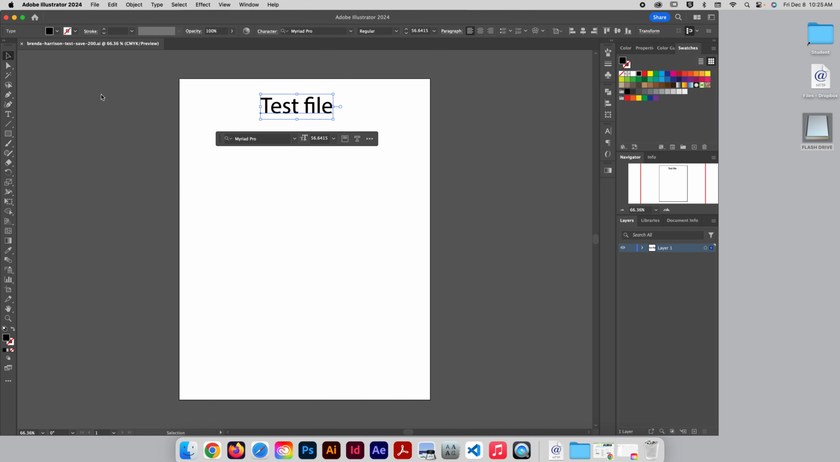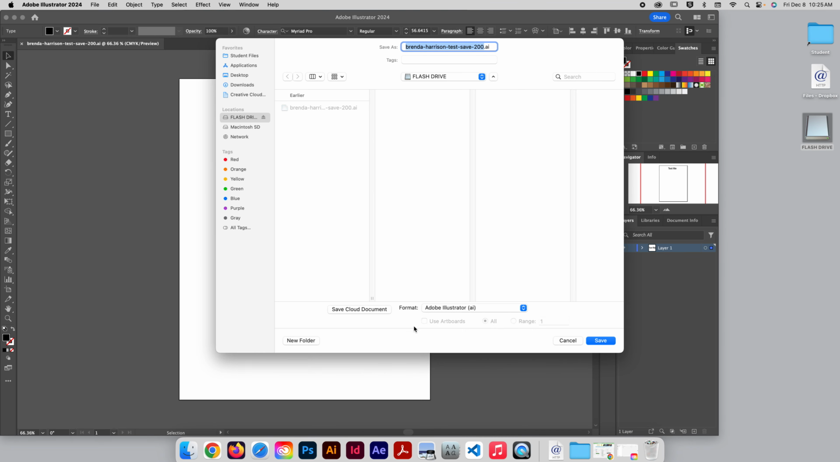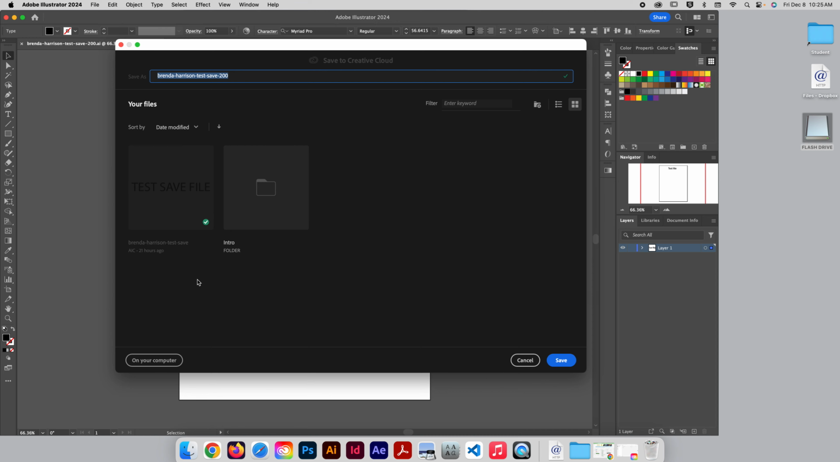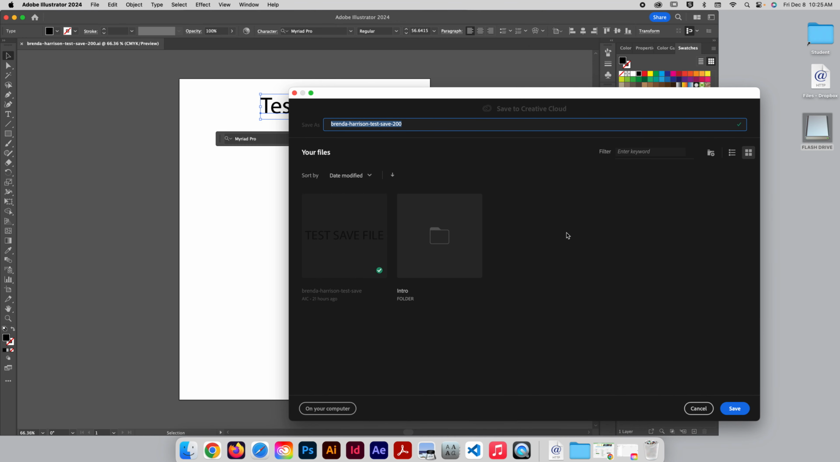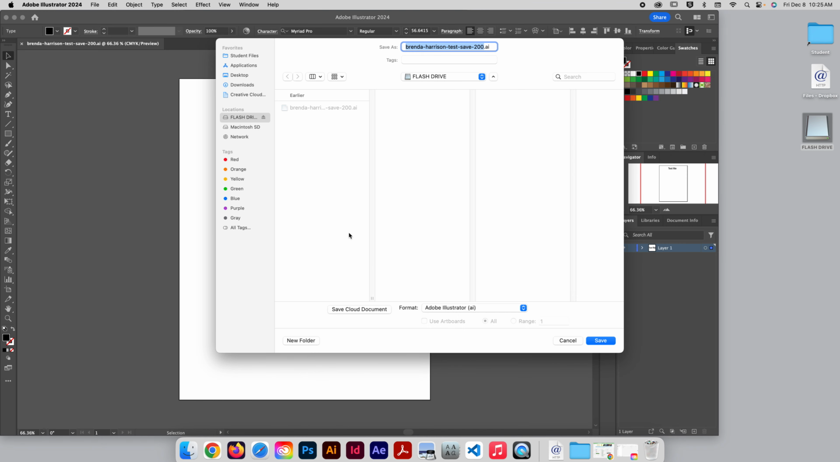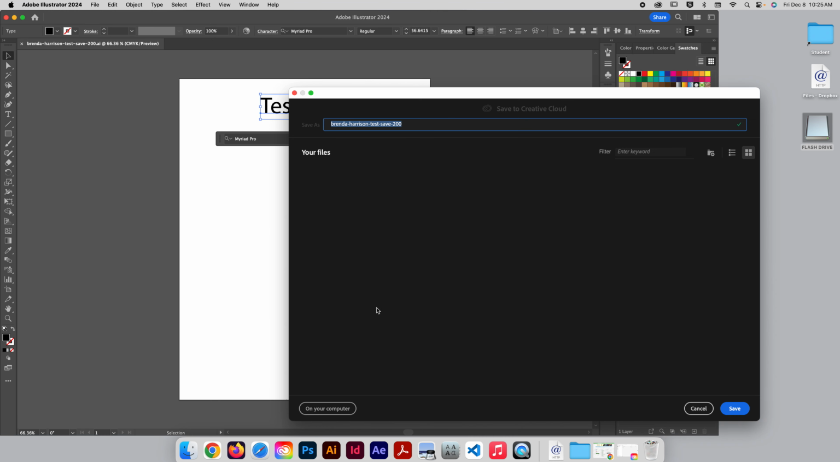Save as. If your window looks like this, you're in your local option. You can always click on Save Cloud Document, and then your window starts to look like this. Very similar, but not exactly the same. You can hop back to the computer option. You can hop back to the cloud option. You just have to know where you're working at.